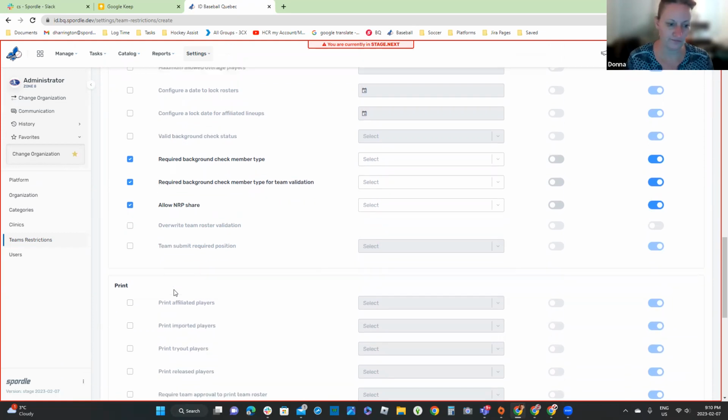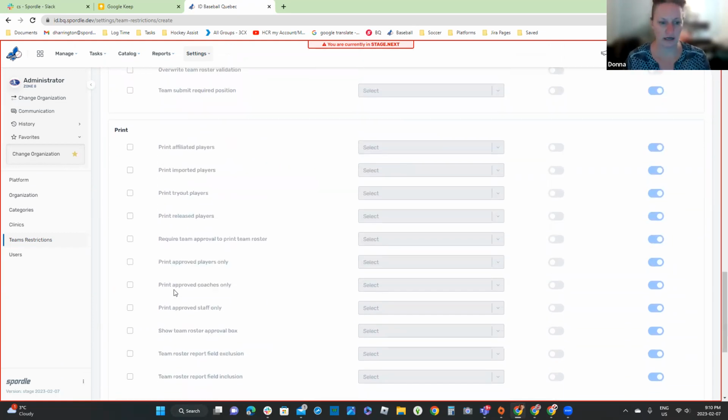Okay. We do have a section on how the roster does get printed. So you can go through all these different ones. They have ones for if you want to include affiliate players on the team, imported players that are only approved, or you can have it as anyone that is released as well.